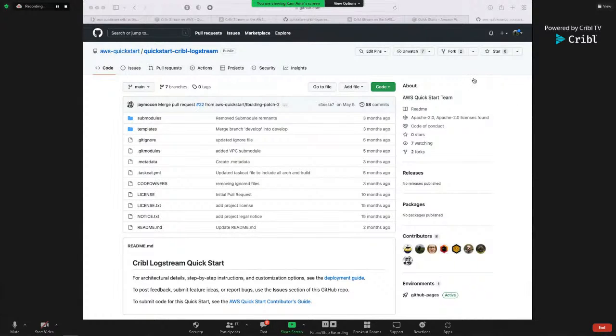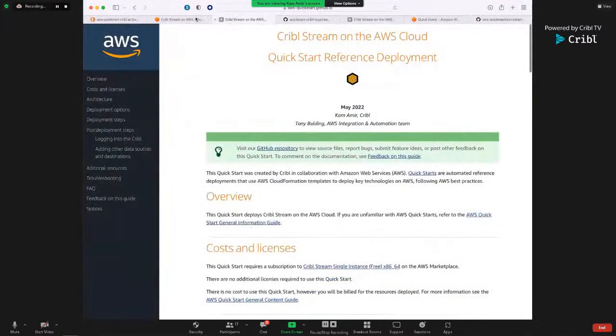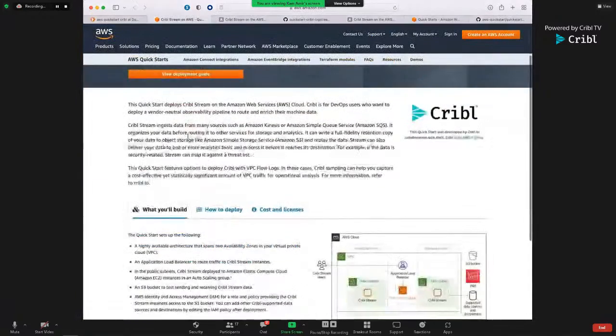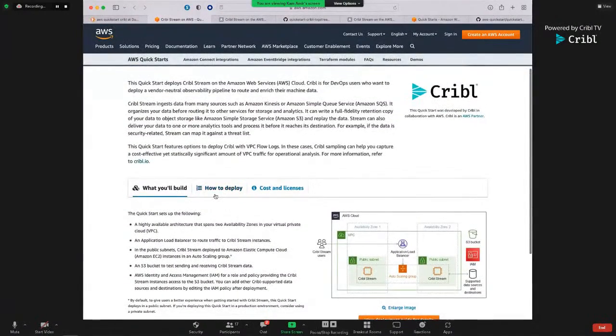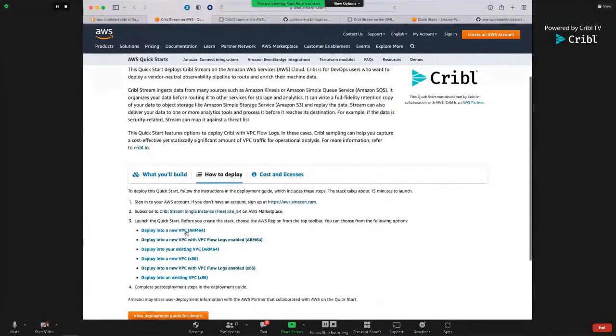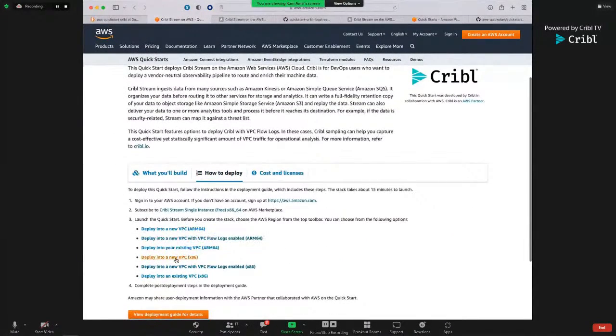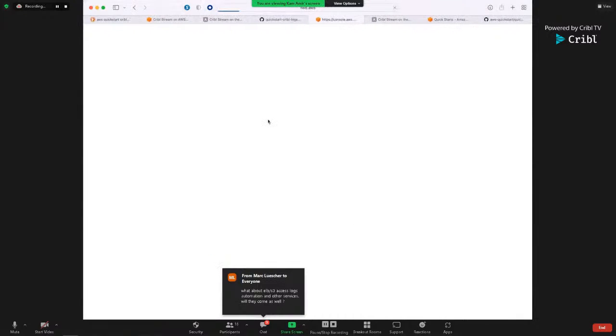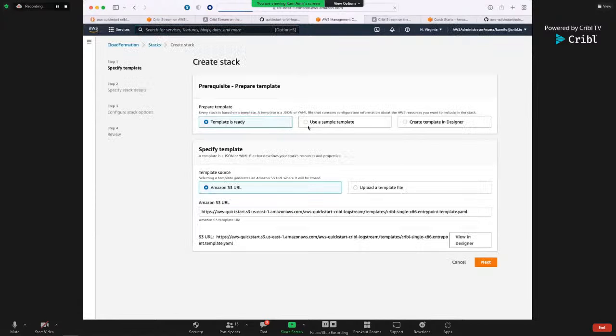So yeah, just to walk you through the process. If you're over here in this stack, you click on how to deploy, and you'll select the type of deployment you want. If you're looking at deploying into a new VPC, or if you want to deploy into an existing VPC, you click on any of these. It will then take you, assuming you're logged into your AWS account, right into here.